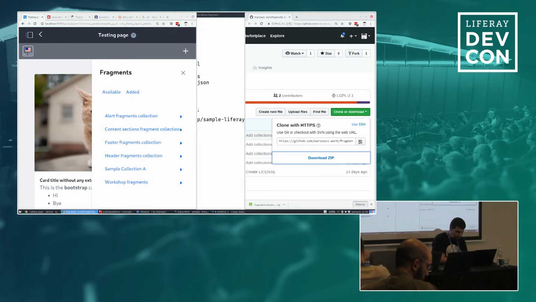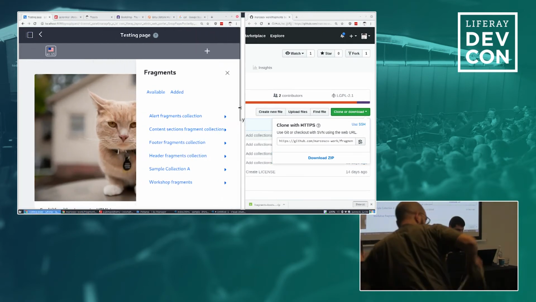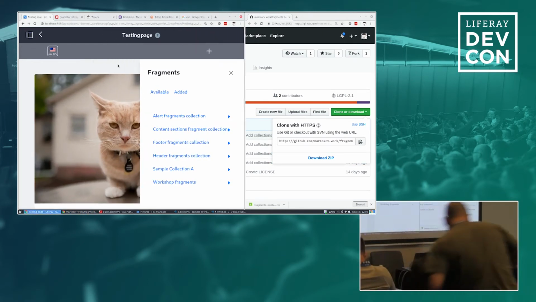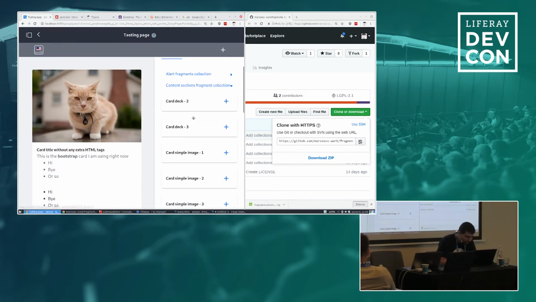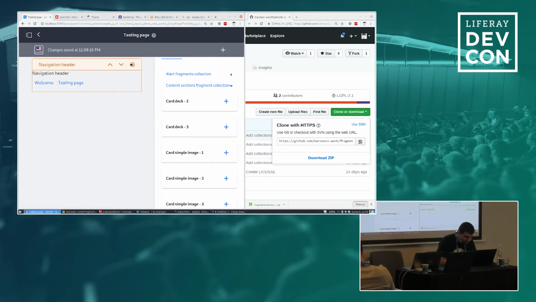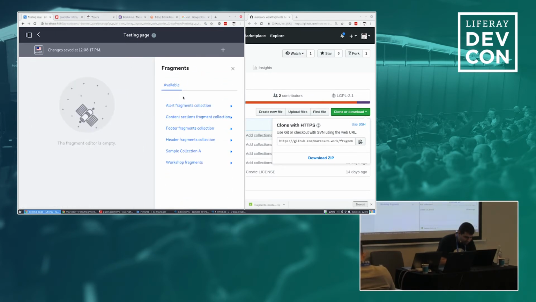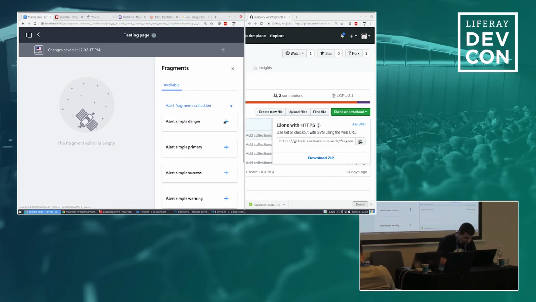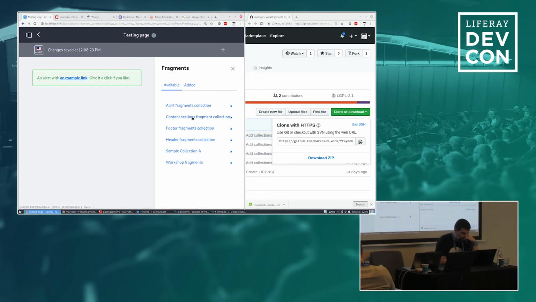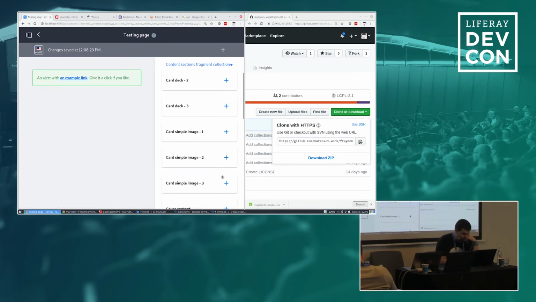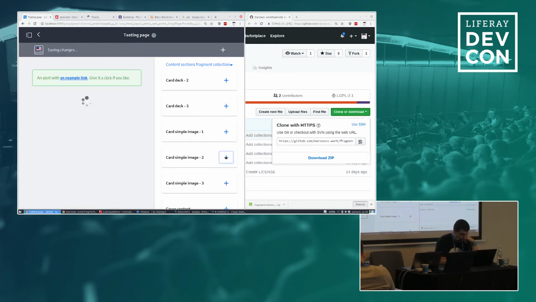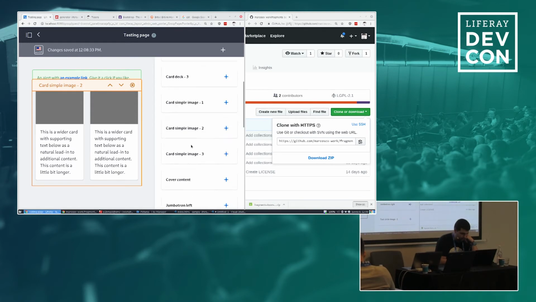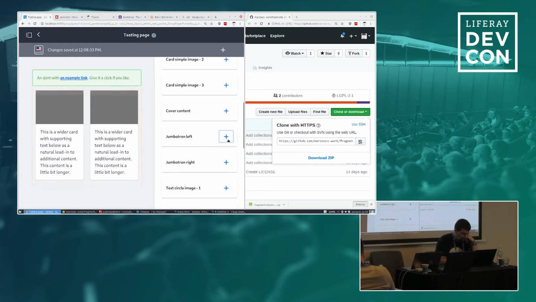And then we are gonna use them in a page to see them in action. All of them. Yes, why not? Okay, let me remove this. We have a collection for alerts, success. I'm gonna use card simple limit 3. This is ugly at this size. Card simple limit 2, that's better. And the jump button left.